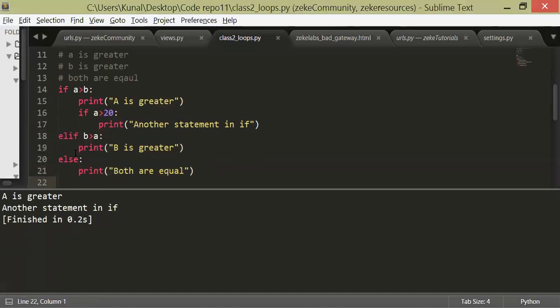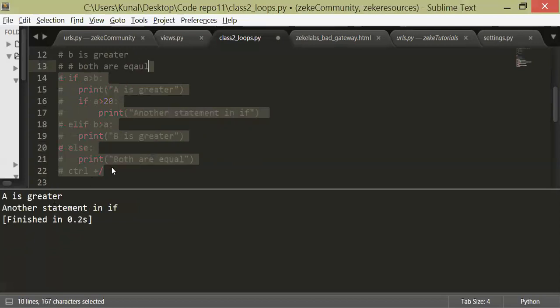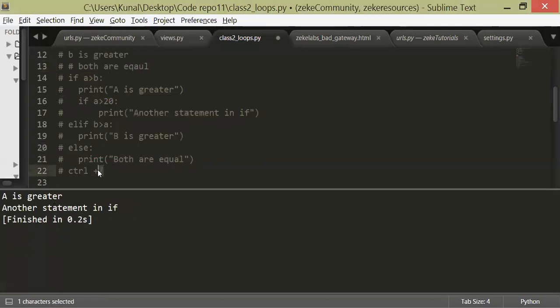It will just execute this, and execution will continue from here. How to select a group and make it a comment? Just select everything and press Control plus slash.